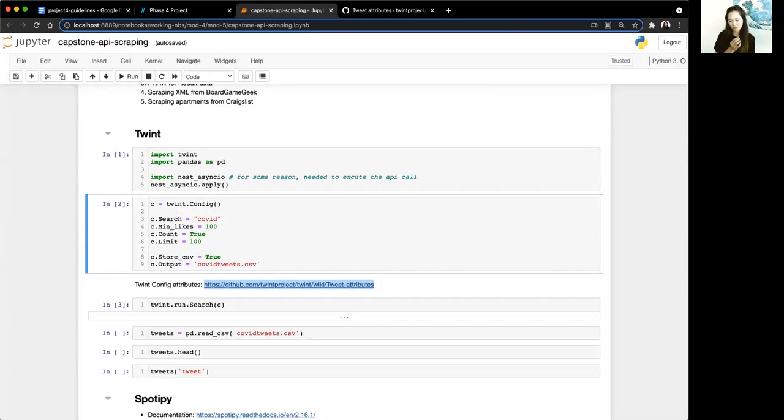Most people who do NLP find it's easiest to get data out of Twitter. So yeah, this is a very commonly used library. And the Twitter API is difficult to get authentication for. So yeah, questions about the NLP project?